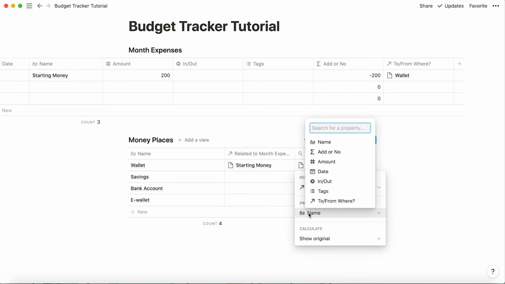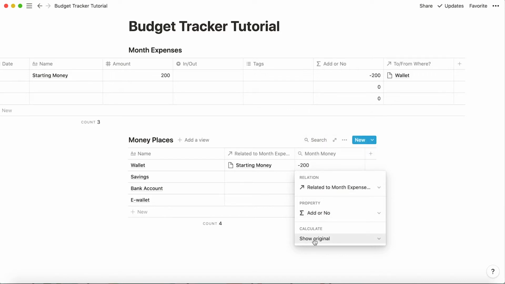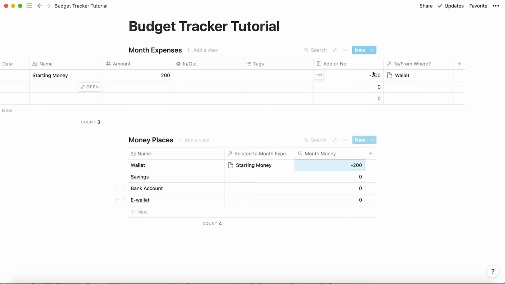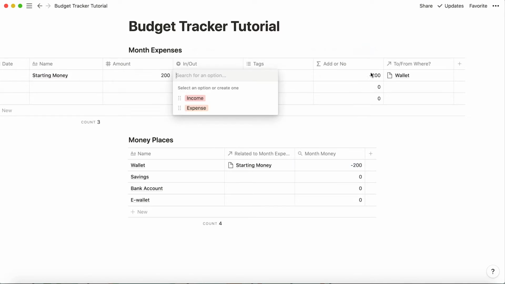And then you go to the property and you go to add or no. And then you just push sum. So now anything that ends up in add or no becomes here. But since we didn't label it as income, it's negative, since we said that only if it's income will it be positive. So we just push income, and now we have money in the account. There you go. That's how you basically do it.